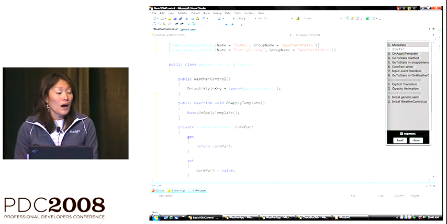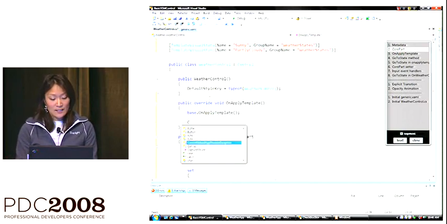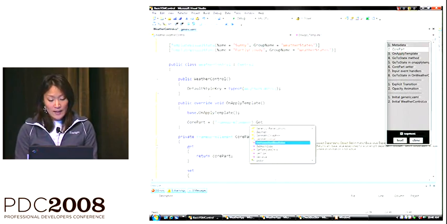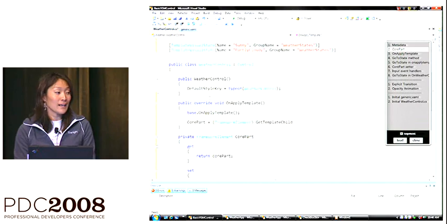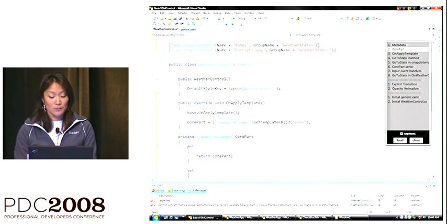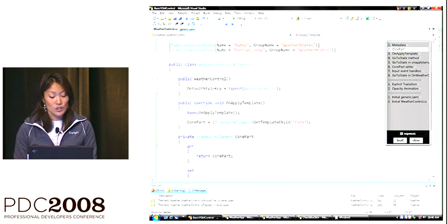Okay. OnApplyTemplate gets called every time a new template gets applied to the control. So it's within this that it's a good place for me to grab the core part. It is a framework element. And then I'll use a helper called GetTemplateChild and pass it in the name of the element that I'm looking for. Okay, so we have our core part from the template.